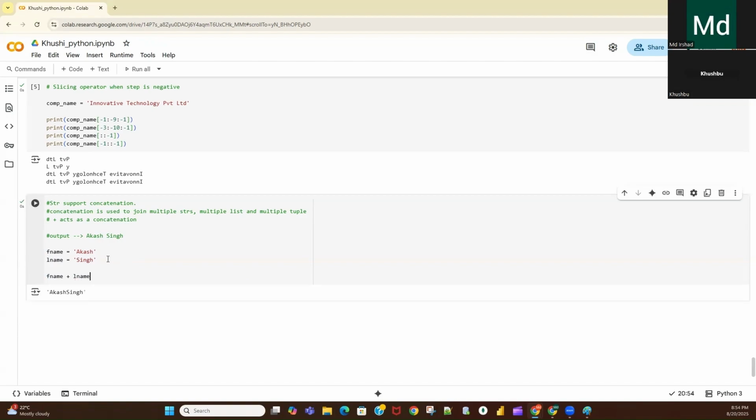Now, if I execute the code, it is joining both the strings. This is a string and this is also a string, so it is joining the values. But if you see, between Akash and Singh there is no space. My requirement is that I want to merge these two string values, but there should be a space also.